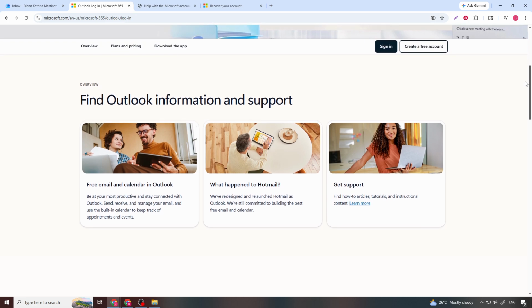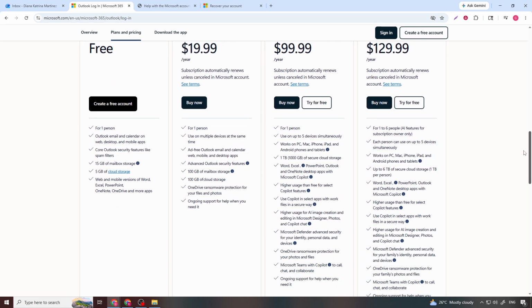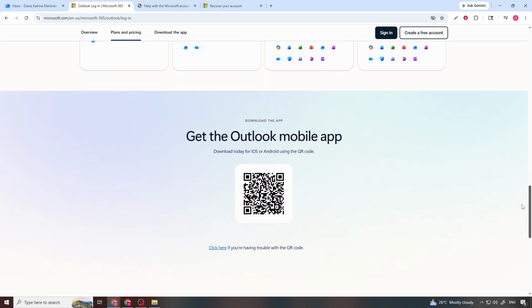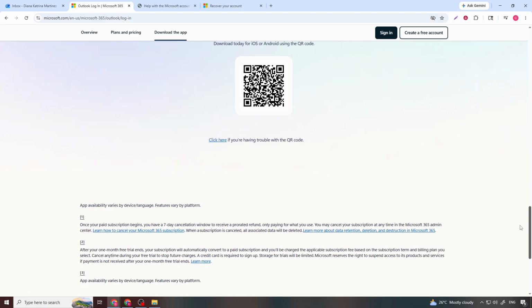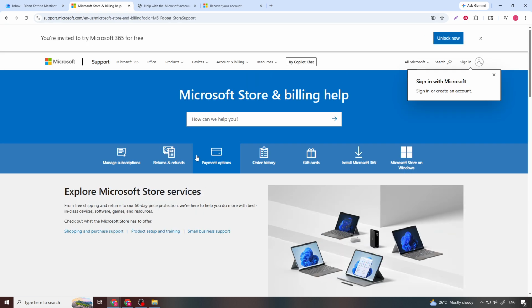To begin, open your web browser and head over to the official Microsoft Outlook homepage. Once the page loads, scroll all the way down to the bottom section of the homepage. Look for the link labeled Support and click on it to continue. After selecting Support, you will be redirected to a new Microsoft Help and Support page.